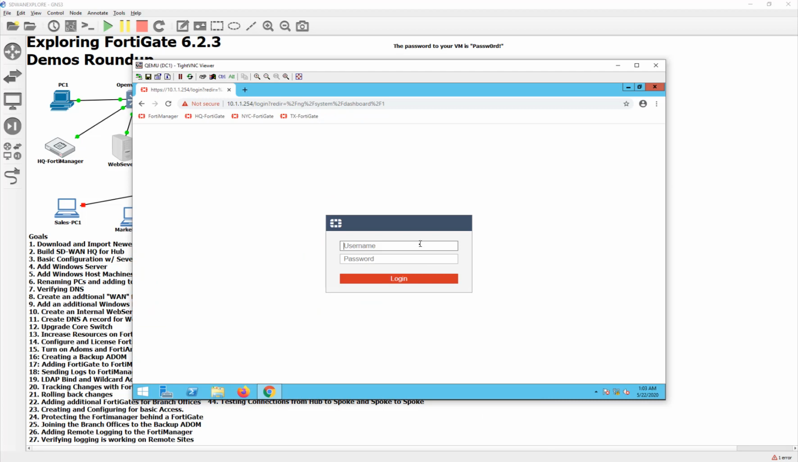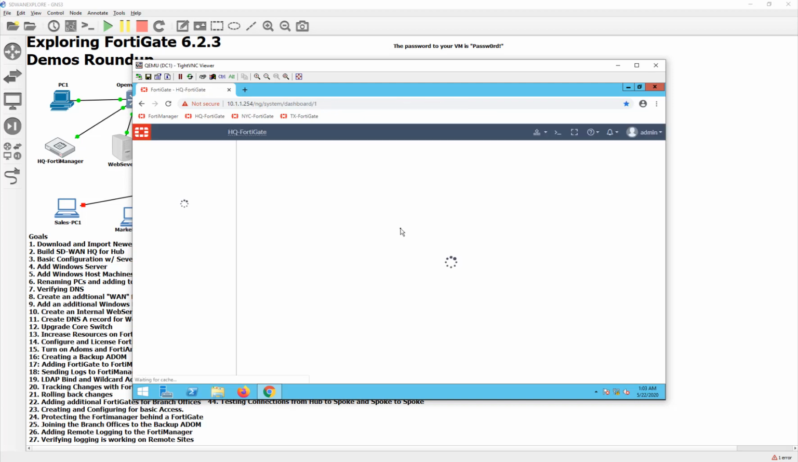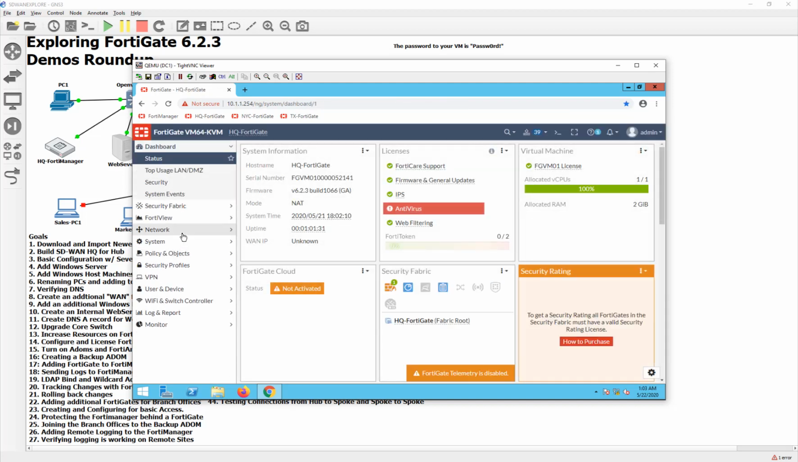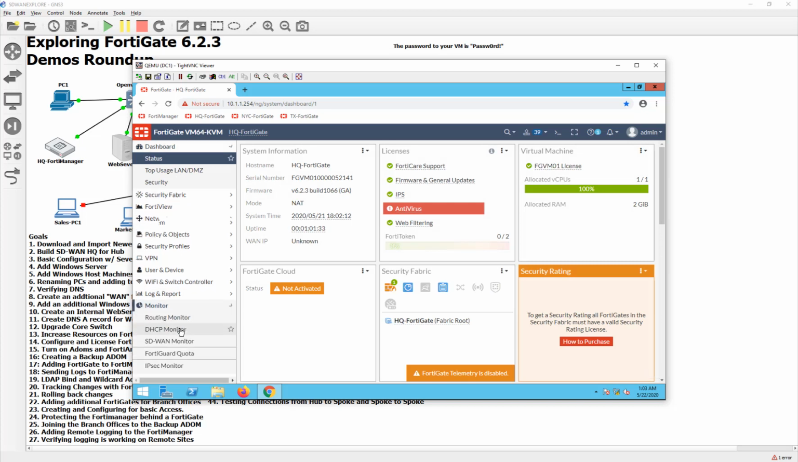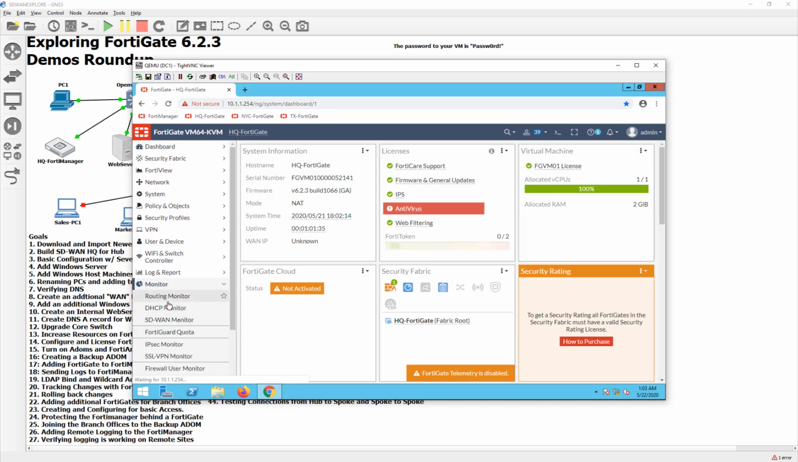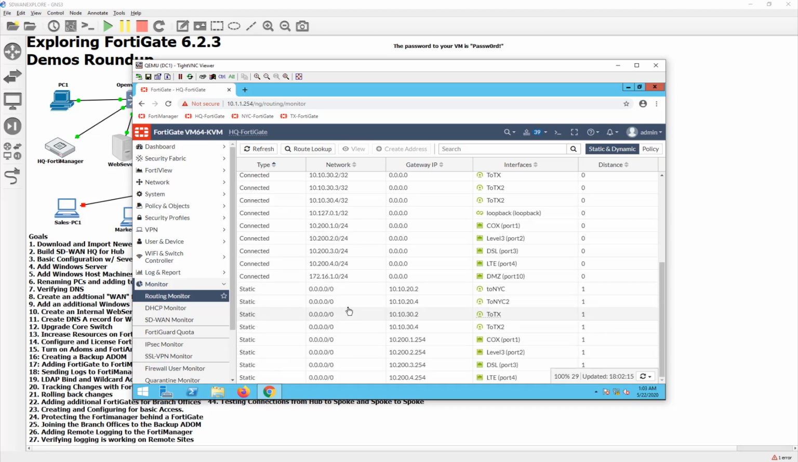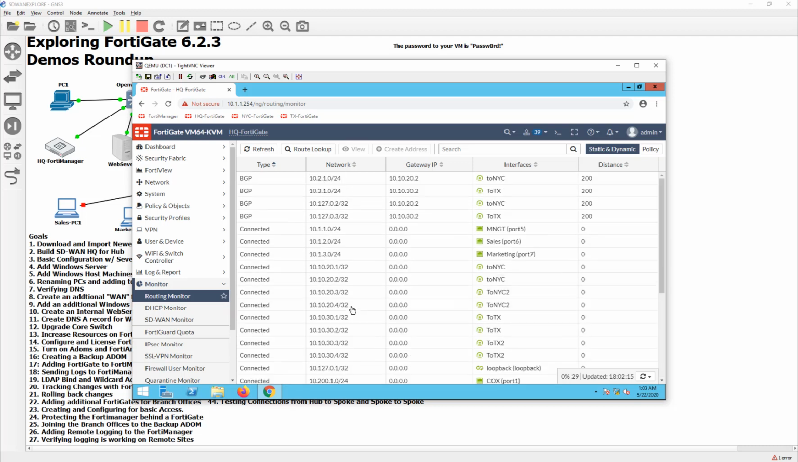Here we go. Let's log in. And we're logging into the main FortiGate at headquarters. All right, and here it is. And hopefully our BGP is still working, our iBGP that we did earlier. So yay! All right, honestly, guys, that's like the hard part. I mean, once it knows the routes, it shouldn't be too bad to get everything working.